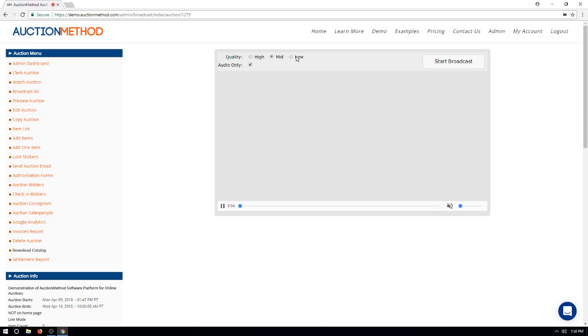And then, depending on your broadband connection, select a low, medium, or high quality for your broadcast. In this case, I'm doing audio only. And then all you have to do is press this button here that says Start Broadcast, and that will enable the broadcasting of audio and video from your website during the auction.